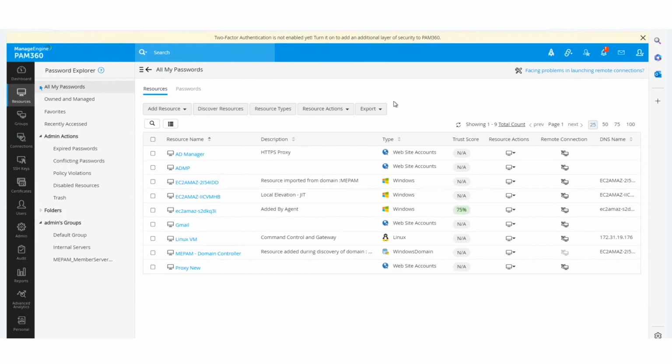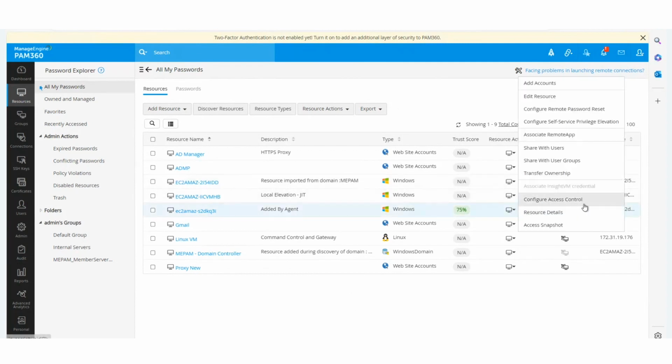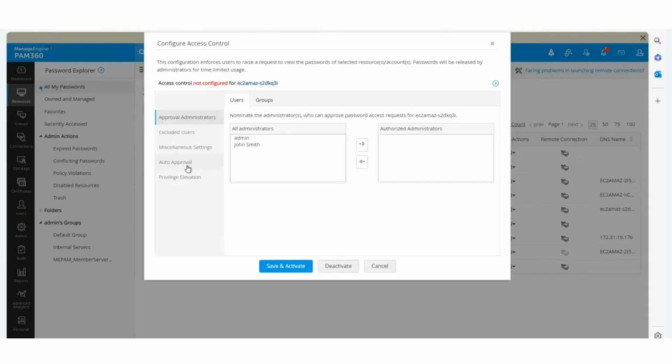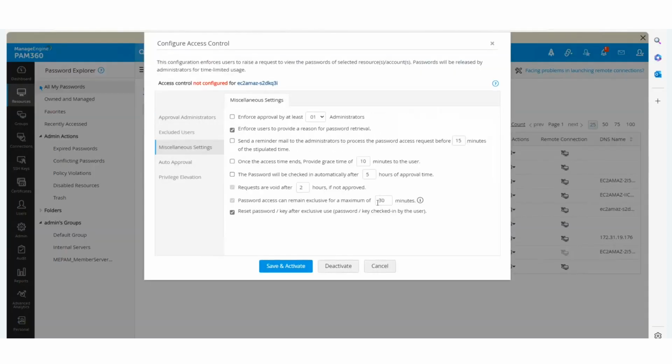And how you configure the workflow is from here. So you can just click on account actions, configure access control, and you should be able to define the time period of access here. And in case you'd like to reset passwords after every use, you can configure that.